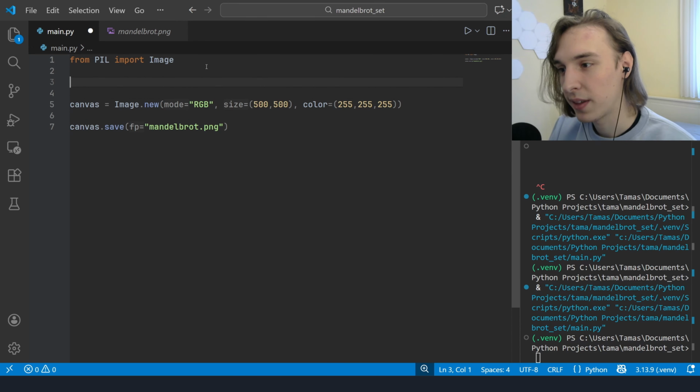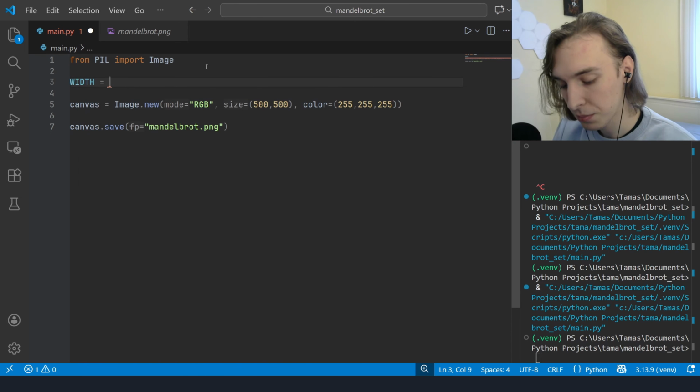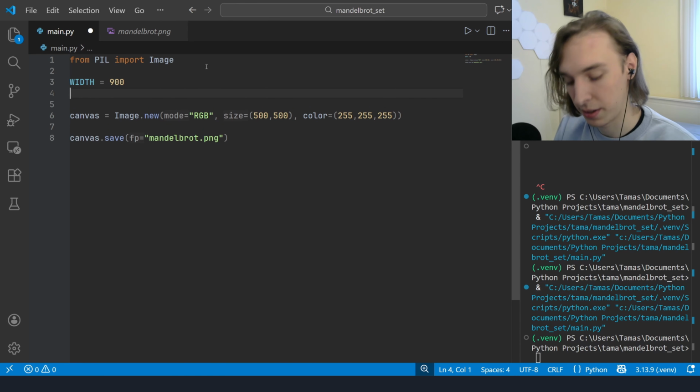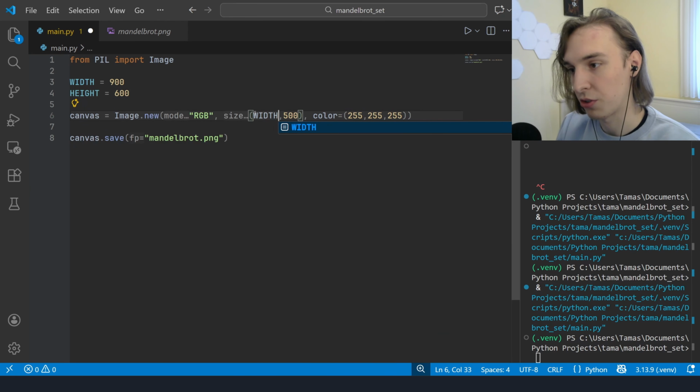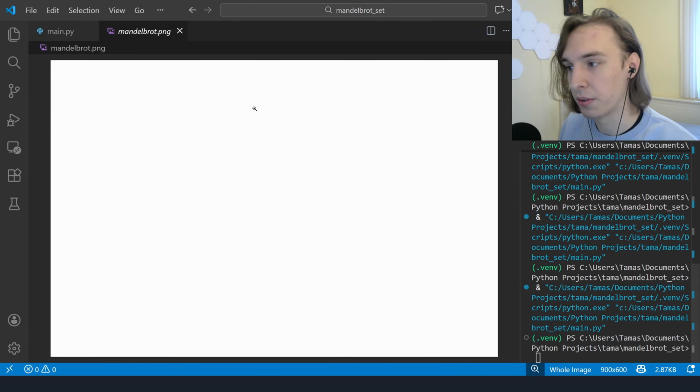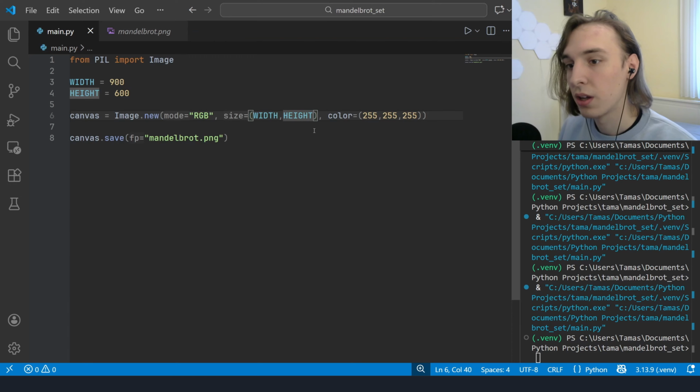But I think instead of a square screen, let's do something like 900 by, height, maybe 600. So we can just pass the width and the height in here. And yeah, I think that's a bit nicer to look at for us. Okay.